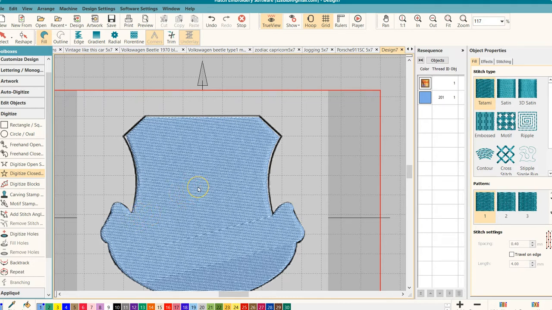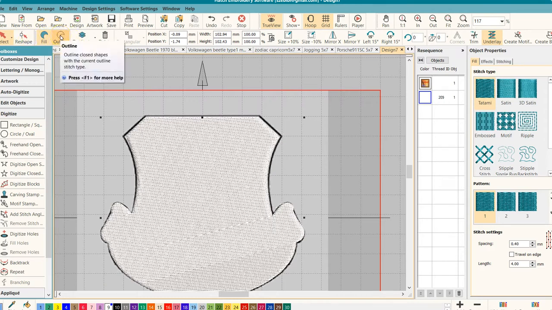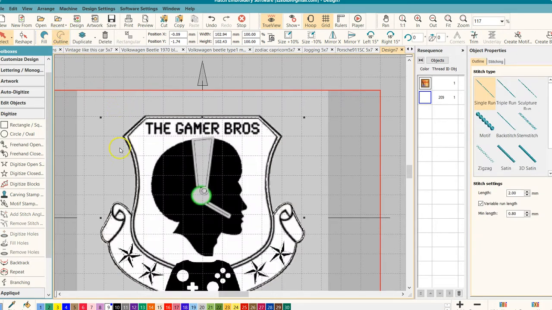Now I click O, that selects it. Letter O is selected. Now I select the white and now I click on outline because I need to see what is behind it. So that's an outline there, the white outline.